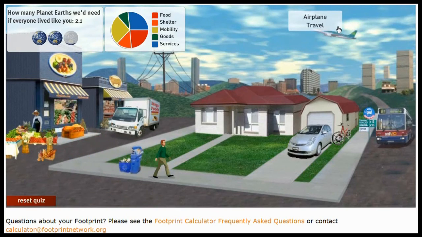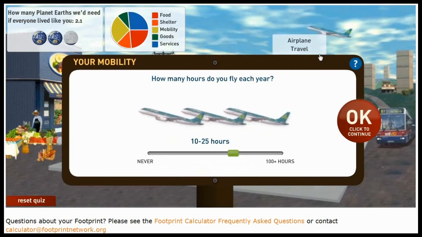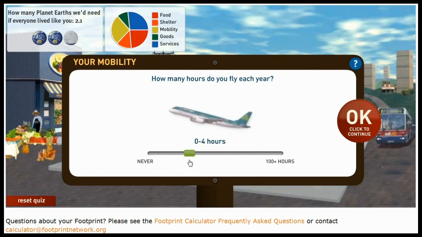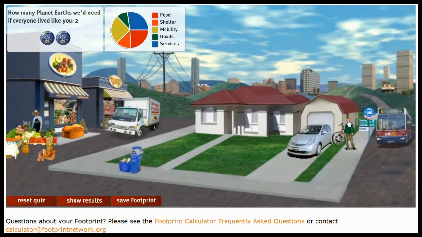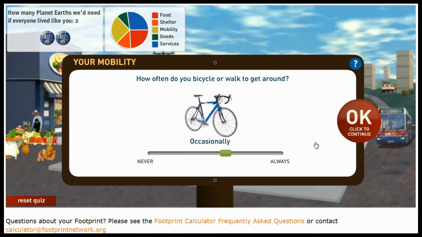Let's have a look at airplane travel. So do I need to click? Yes, I click on the airplane and then the mobility comes up. Let's say I don't fly at all. So from 2.1 Earths down to 2 Earths. So because I fly once a year, that only adds 0.1. So that doesn't make a great big difference on my ecological footprint.